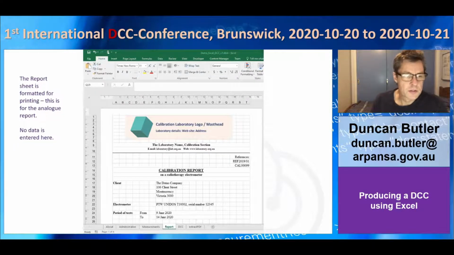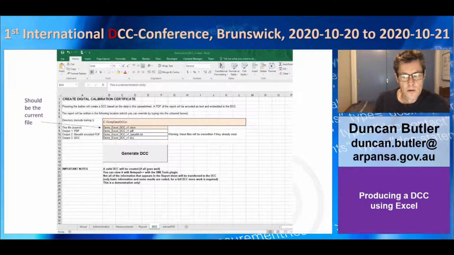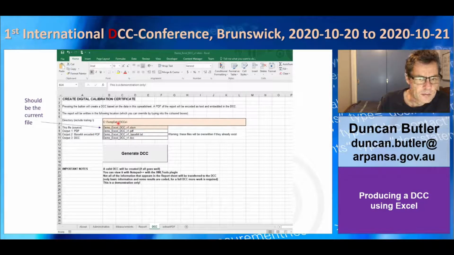And the fourth tab is the report. And this is what I showed you before. You could print this on a printer, or you can use it directly as a PDF. And the fifth tab has a button which will run the macro or the script that will produce the DCC. So it has some cells that hopefully identify the file names. I haven't tested this on all versions of Excel, but it certainly works on the Australian version. It picks up the directory, the name of the current file, and then it tells you what it's going to produce. It's going to produce a PDF, this text file, and the DCC itself.